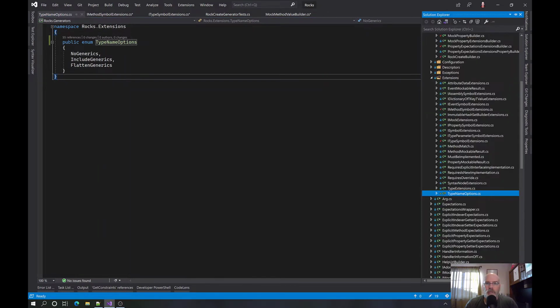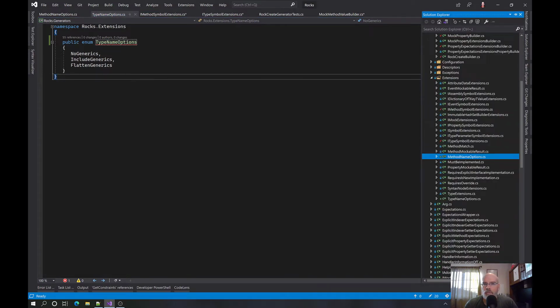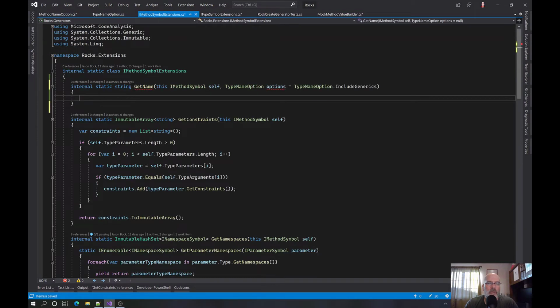Okay, and then we want a method name options. Method name options would be no generics or include generics. That's it. Well, you know, I thought a type name option. Fine, whatever. I don't care. There are some battles to fight, and this is not one of them. Okay, so we have type name options, and it's type name option include generics. So what we need is the name, and then if we want generics and the method is generic, then we would include the generics.